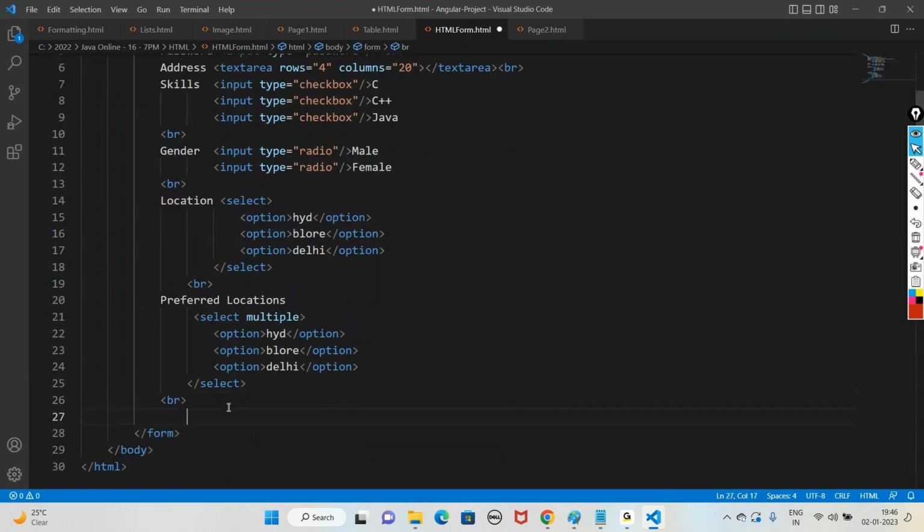Finally, a submit button. Input type equal to submit. Value equal to submit. The meaning of value is what you want to display on the submit button, like submit, okay, cancel, yes, no, save, like that.